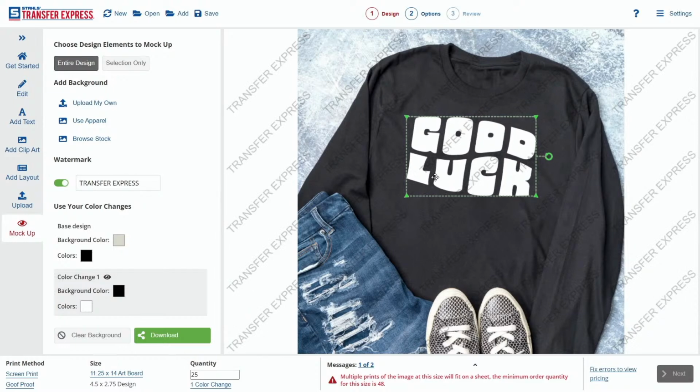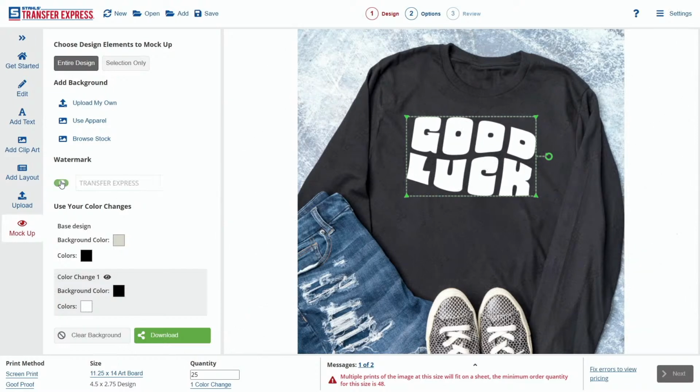Transfer Express, we say good luck right there. But let's turn that off to see how that looks. And that's it. Right here, we click download. It's going to download a PNG for us, and then we're going to be set and good to go. And look at that mock-up. That is ready to go to post to an Etsy store, Shopify, Big Cartel, on your social media, wherever you are trying to sell your apparel or showcasing your capabilities.